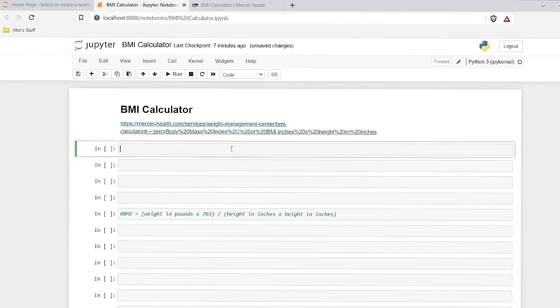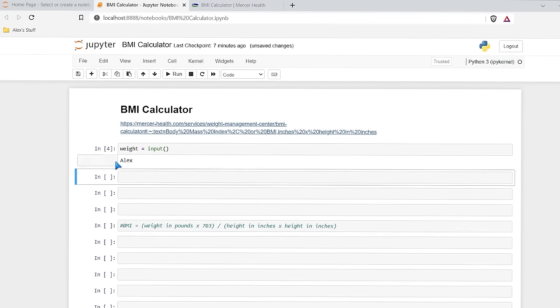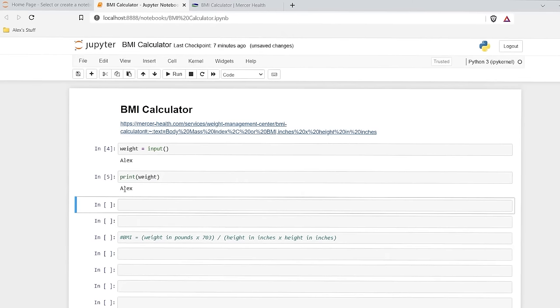So the first thing that we need is their weight. Let's type out weight right here. We'll say weight is equal to, and this is where we'll use our input function. So we'll say input. And when we run this, it's just gonna give us this blank square where a user can input something. We'll say Alex. So this is our output, what the user actually input. And it does save it to this variable. So if we say print weight, it will still print out Alex.